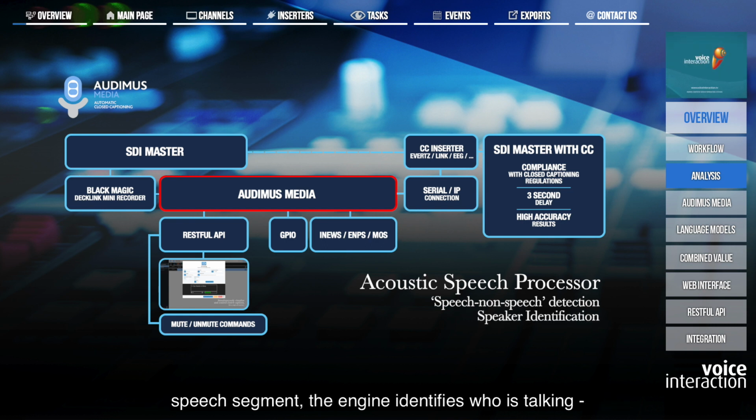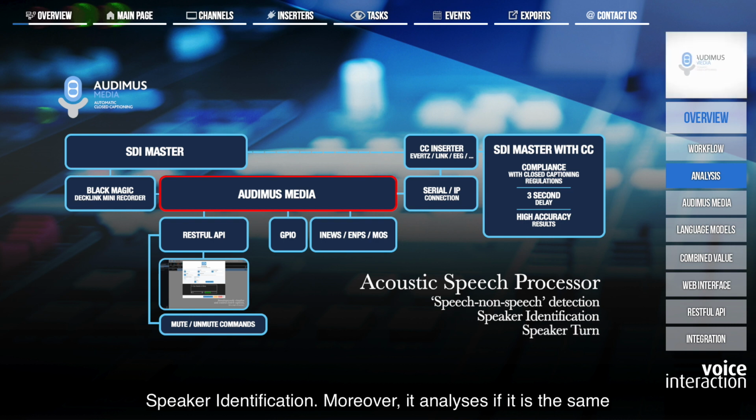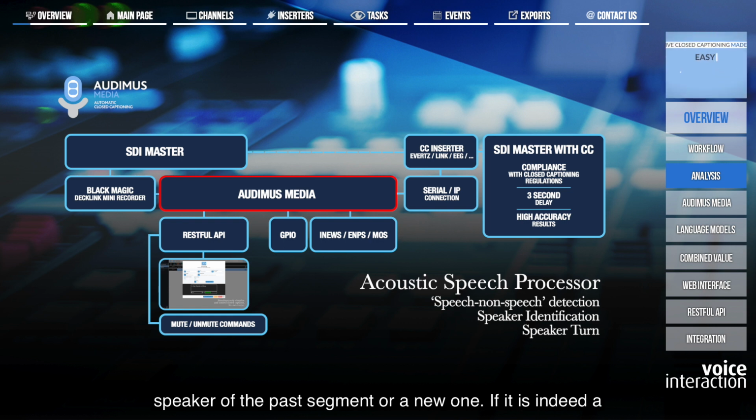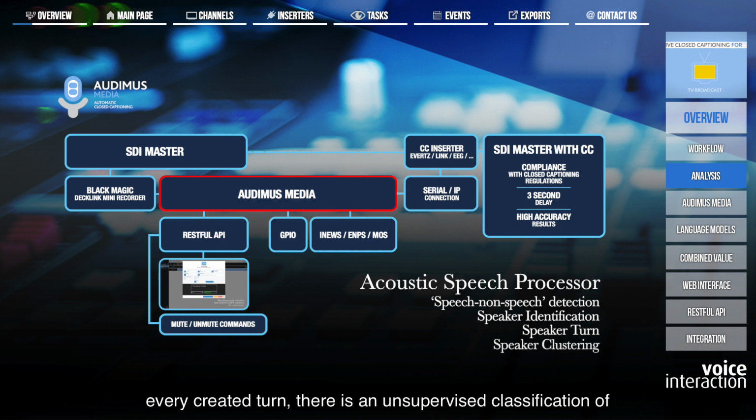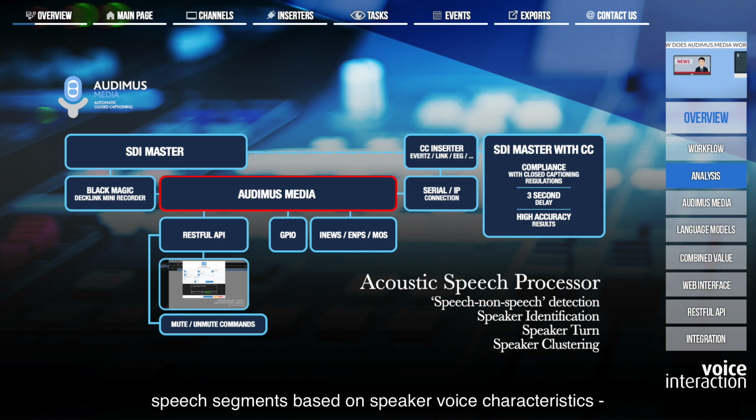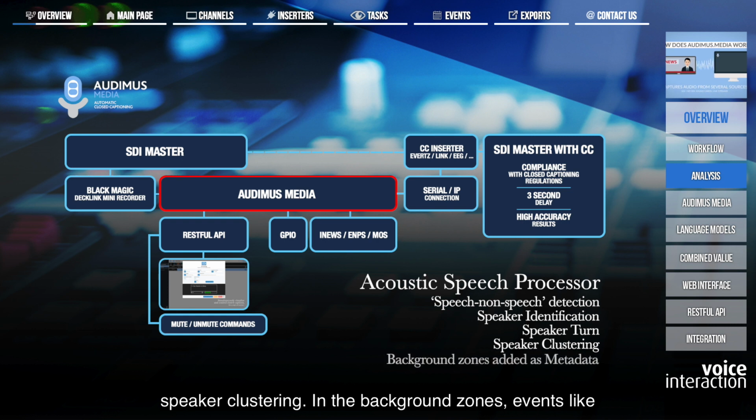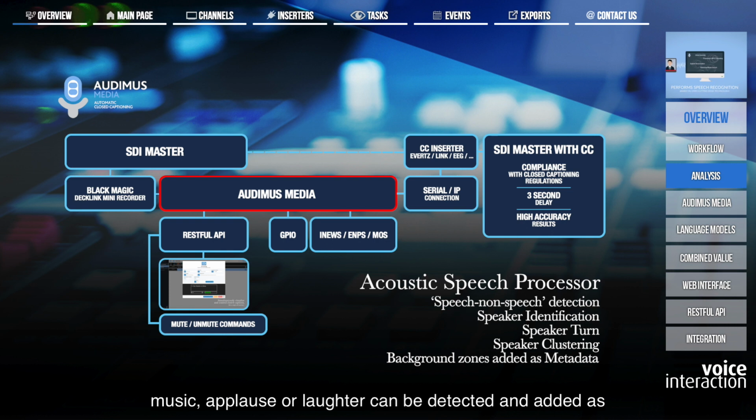For every speech segment, the engine identifies who is talking, speaker identification. Moreover, it analyzes if it is the same speaker of the past segment or a new one. If it is indeed a different speaker, a new speaker turn is created. For every created turn, there is an unsupervised classification of speech segments based on speaker voice characteristics, speaker clustering. In the background zones, events like music, applause, or laughter can be detected and added as metadata to the captions.